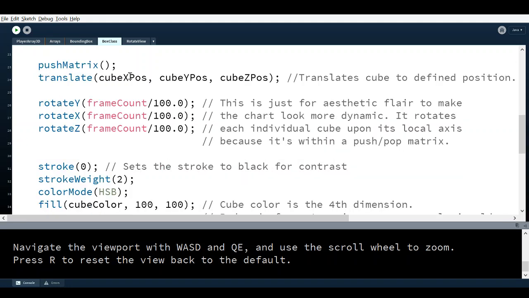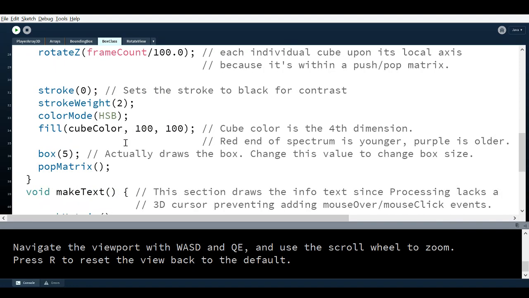So here's a push matrix and pop matrix to put it relative to the cube itself. I'm going to translate the cube to the x position, y position, and z position of the actual calculated xyz thing, so that it's in space. This is just a little aesthetic thing. It rotates the cube by the frame count so that it looks a little dynamic.